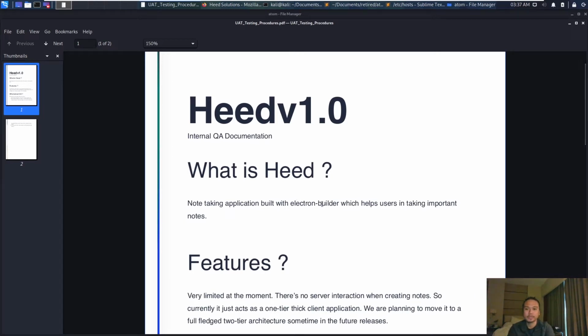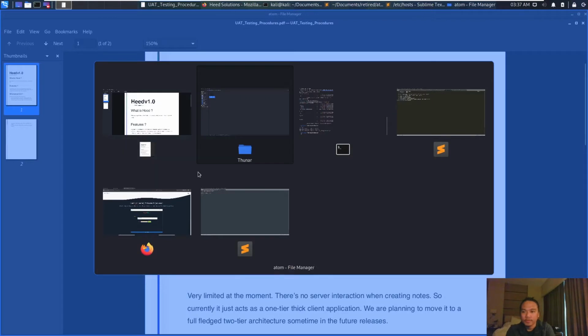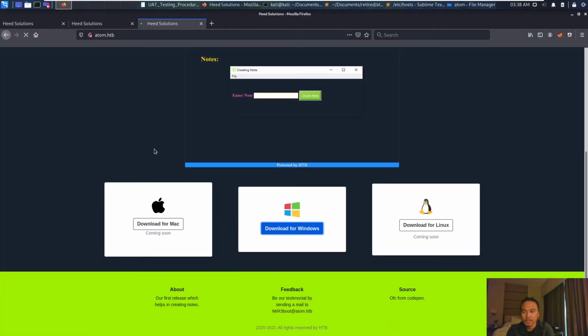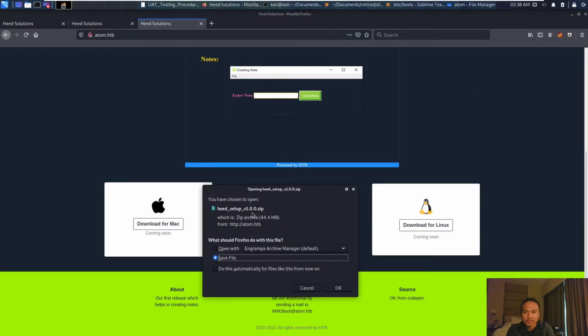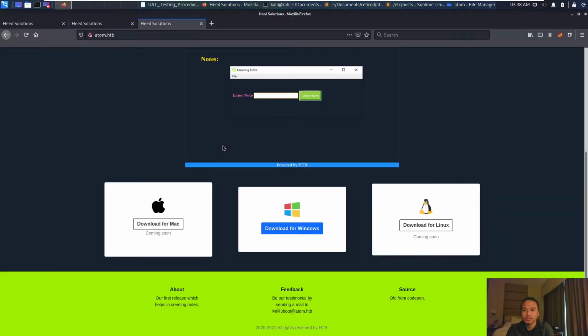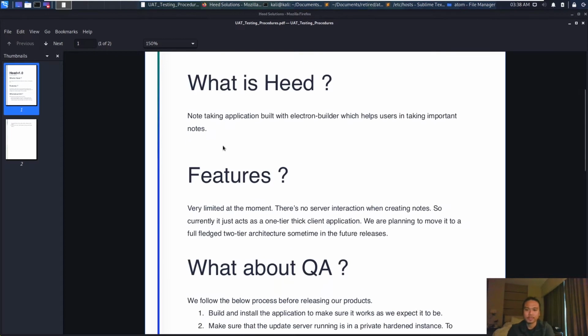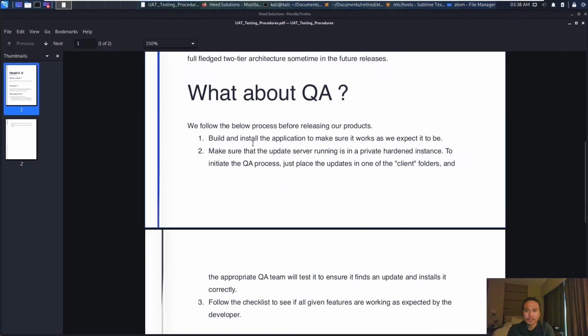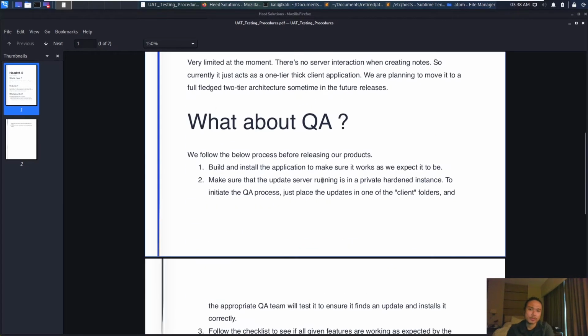application built with electron-builder. If you go back to the website, you can download it here. I didn't bother installing it on my box because I'm not really sure what it is. I didn't even try to install it, but you can try. I guess it's just a note-taking website application. And you can just read through it.